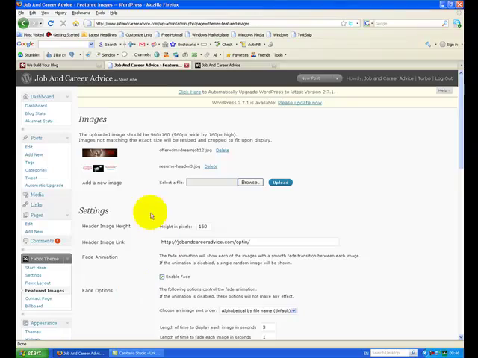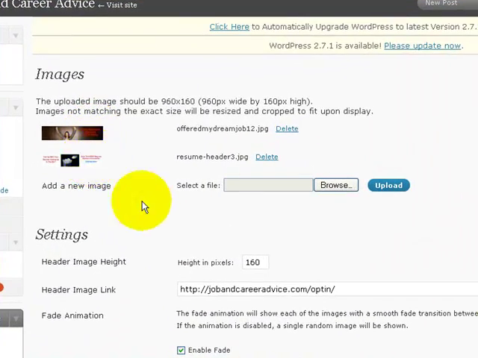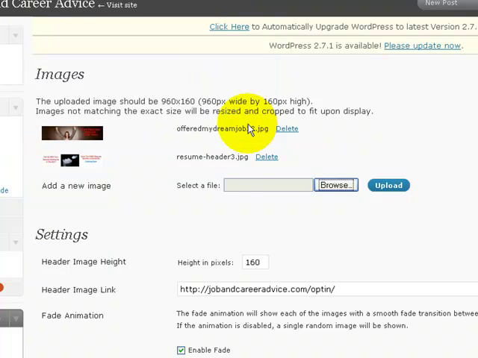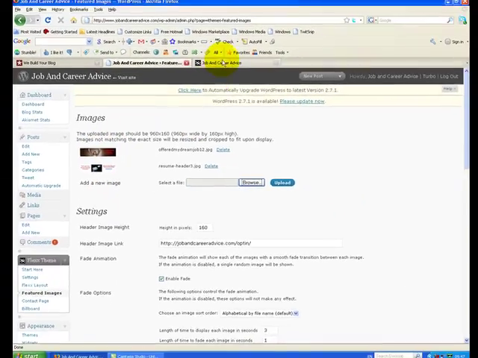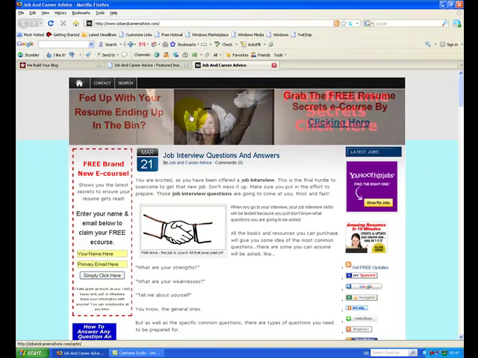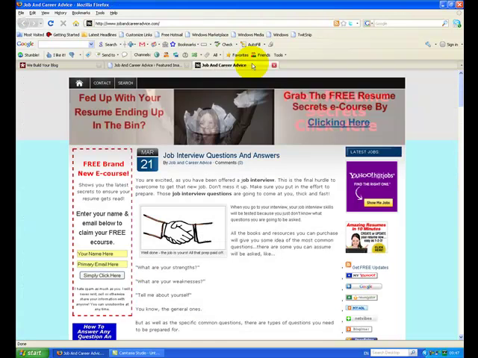And you can see that I've actually got two images, and those two images rotate. If I wanted to add another one, I basically click on here, go to my computer and upload it, and then it would add three here. At the moment I've got two: this one here is this one, and very quickly this one here is that one.